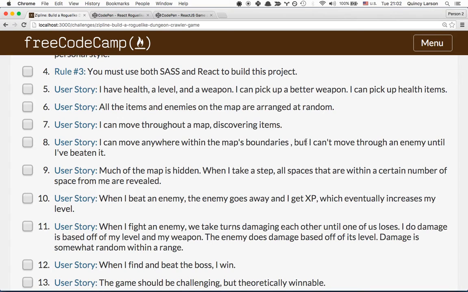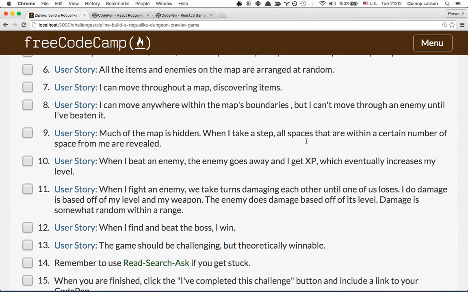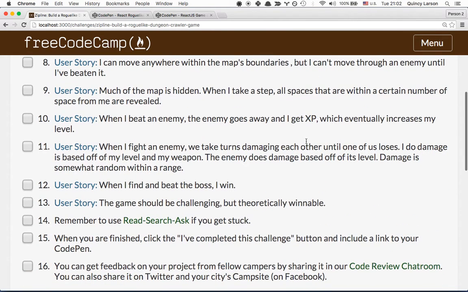Now, the user stories, there are quite a few of them. Basically, I have health, a level, and a weapon. I can pick up a better weapon. I can pick up health items. All the items and the enemies on the map are arranged at random, so essentially a procedurally generated map. I can move throughout the map, discovering items. I can move anywhere within the map's boundaries, but I can't move through an enemy until I've beaten it.